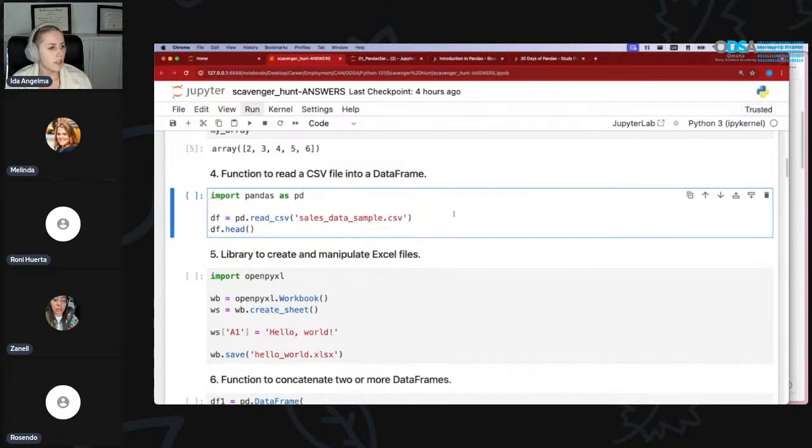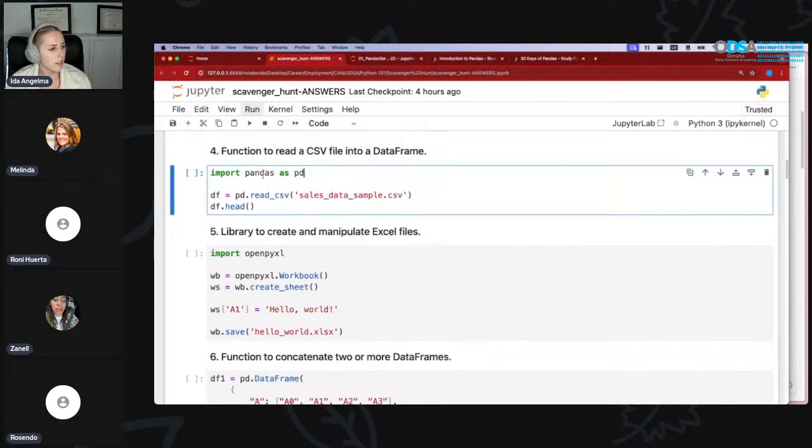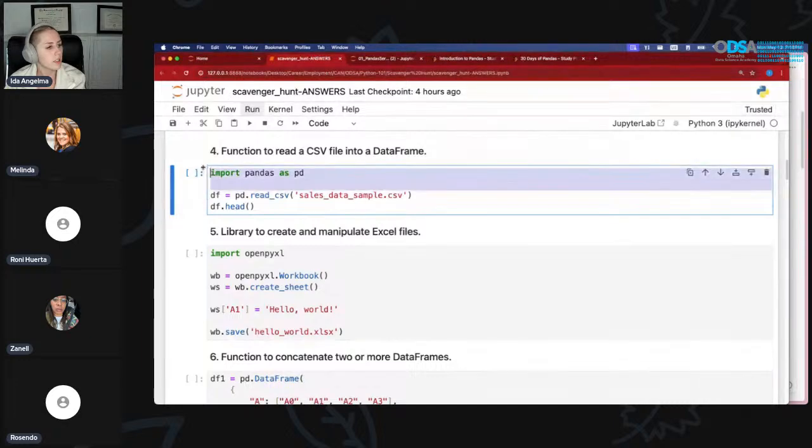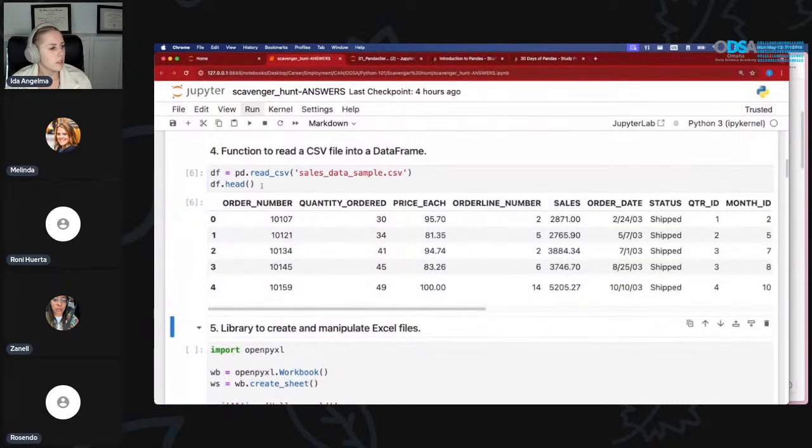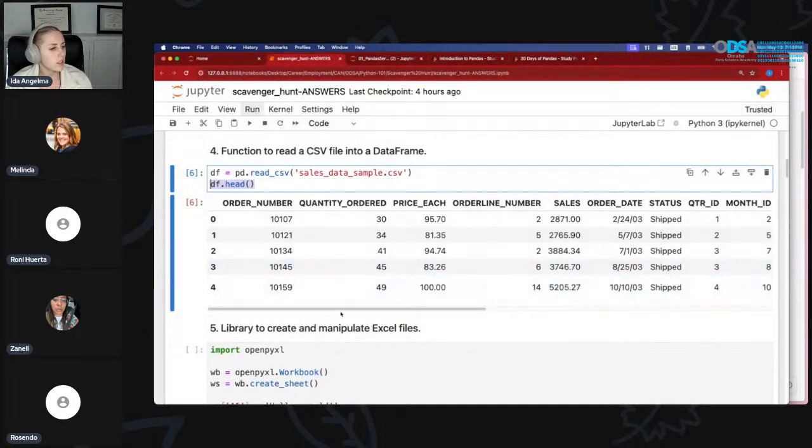Function to read a CSV file into a data frame. That is, of course, pandas, like we've been seeing throughout our libraries, and then we do pd.read_csv, and then we can assign it to a data frame. That one we already imported. So yeah, and then we can see our data frame.